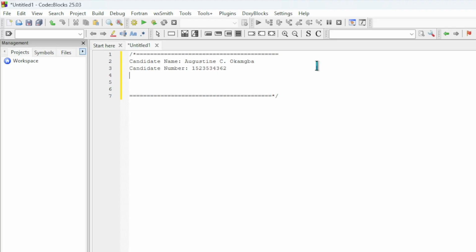The candidate number is just your exam number given to you by CSEC. Then here will be the date the program was created, right? You could just say date created. So you put, if it is today's date, you put the date when you finish, right? So you can just say 25 February 2026, right? Then you press enter.